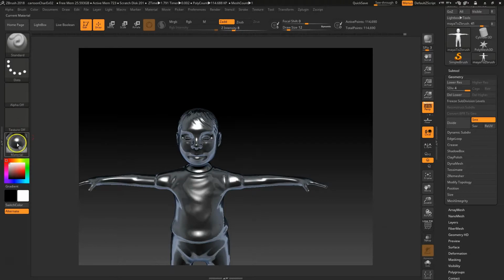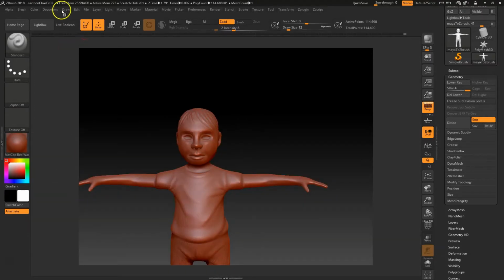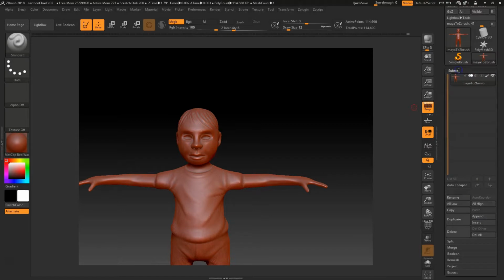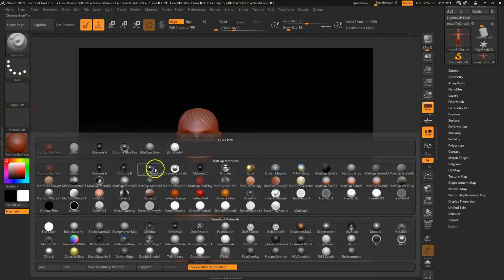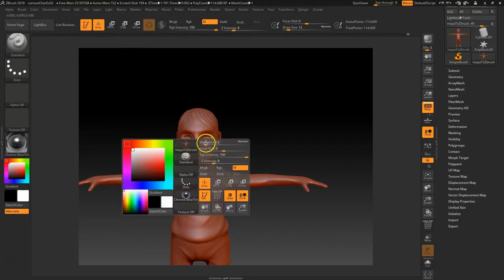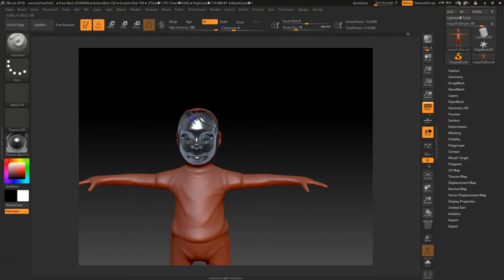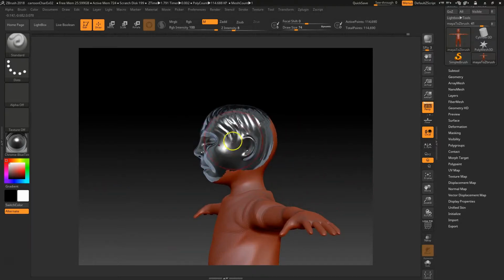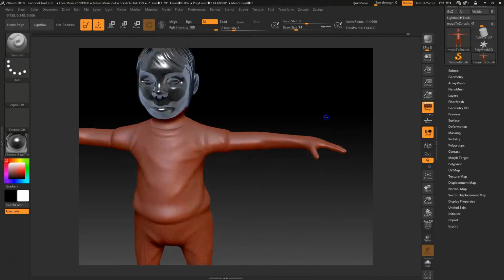Oh, I know why that didn't work. Hang on a second. Let's go back to RGB. There we go. Color, fill object. I'm on the right. Yeah. Okay. So I can grab chrome here, and I can paint just the material onto my dude, and I can paint chrome on just his head. So you can apply different materials to different parts of the body.